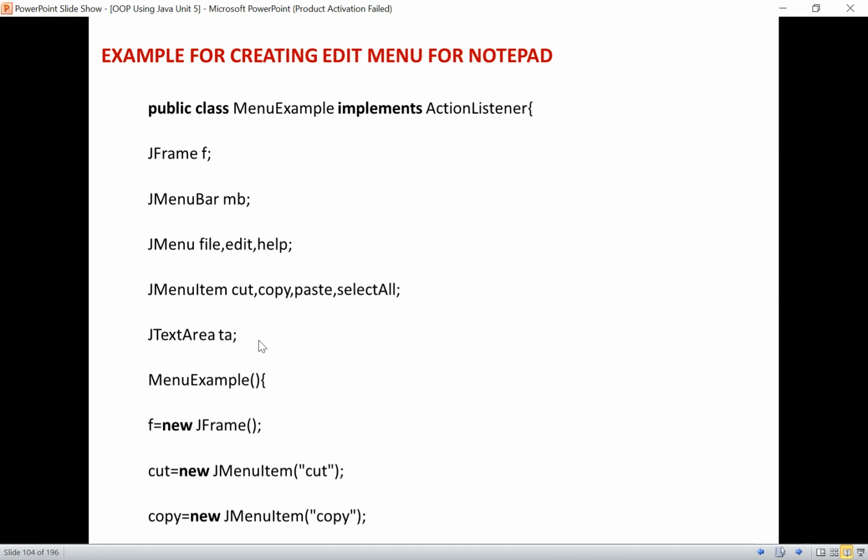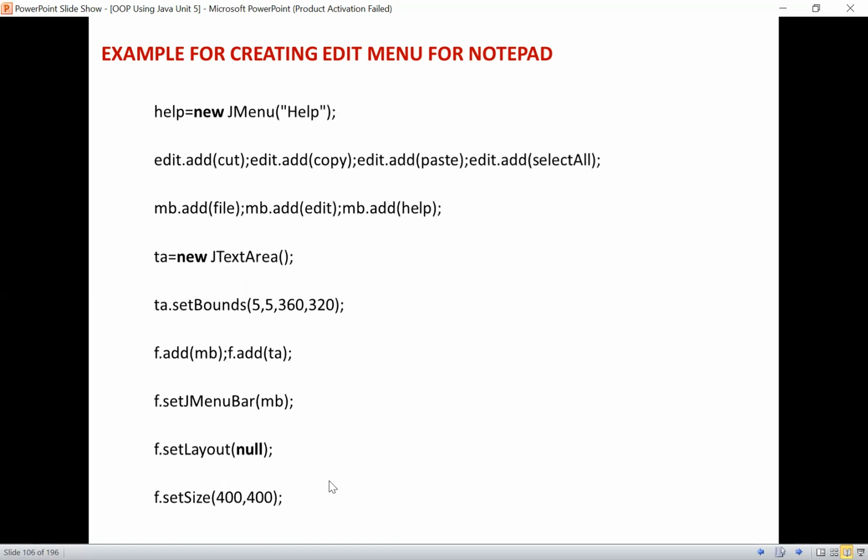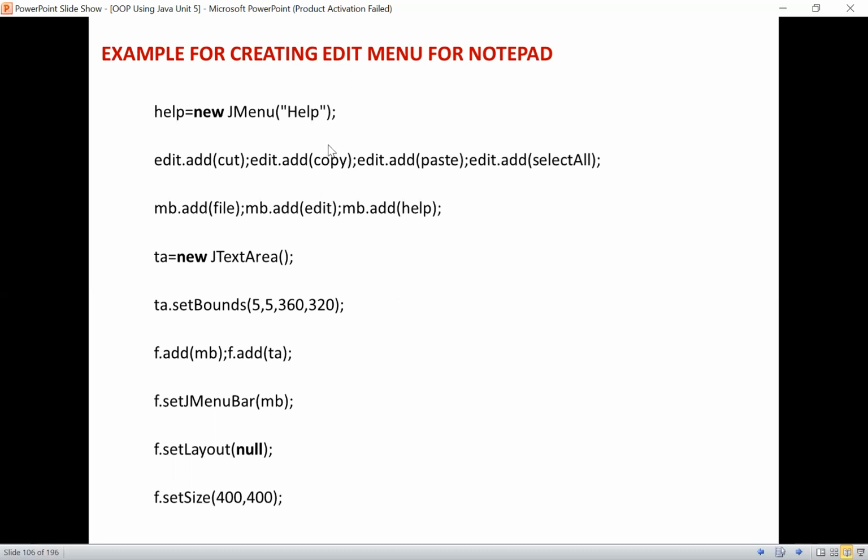For that, I'm creating a menu item cut is equal to new menu item of cut. Likewise, for whatever menu items I have specified, I represent them the same way. Next, for performing some actions for each and every menu item that I have represented, I'm linking it with the action listener over here. Then I'm denoting file, edit, and help, which should be present in the menu bar. So in my JMenuBar there should be 3 menus, that is file, edit, and help. That's what I have mentioned.